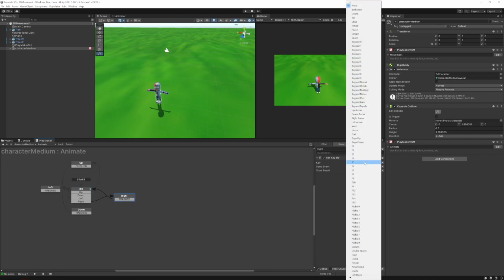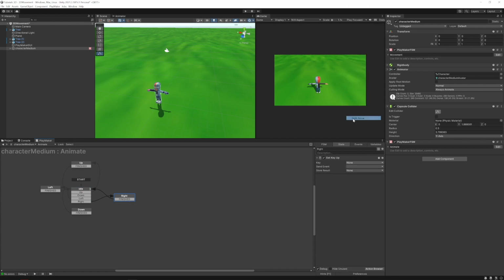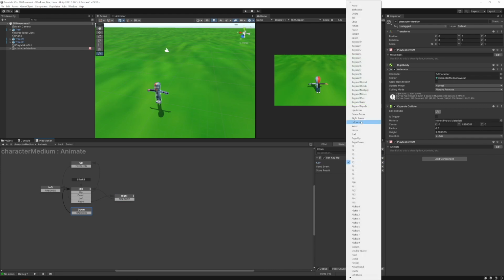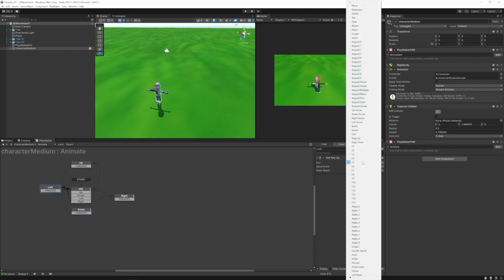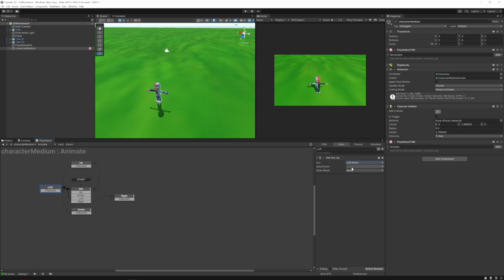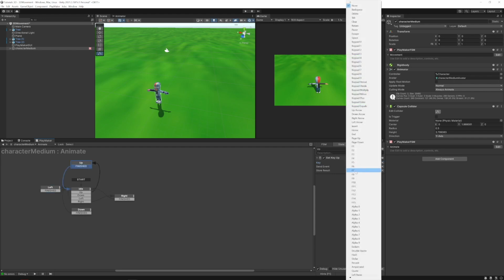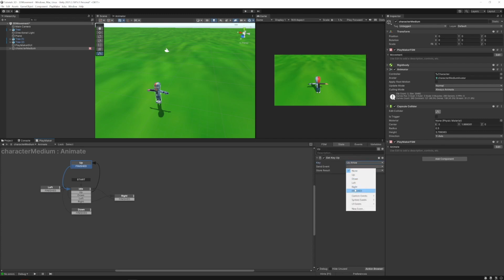Okay, get key up. This is going to be right arrow, and that's going to go to finished. Down, finished. Left, go to finished. And then up, I'll get up, and that's going to go finished.